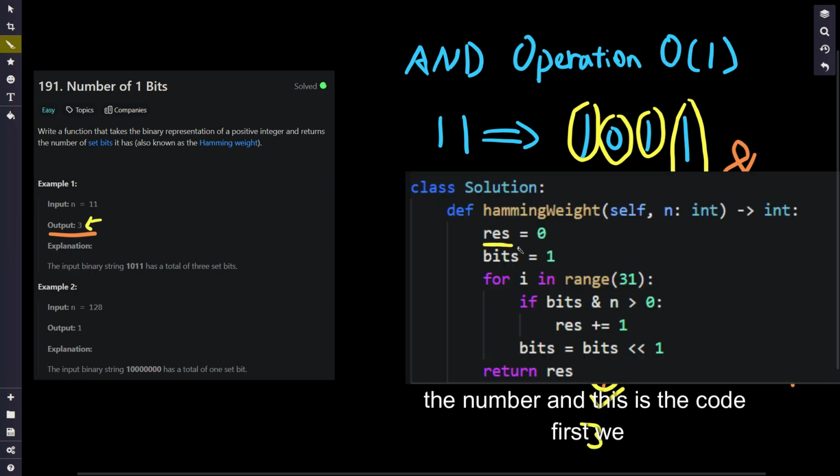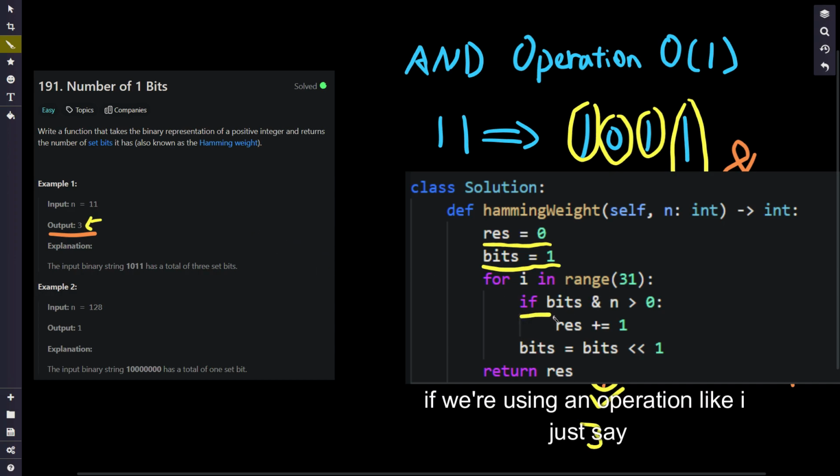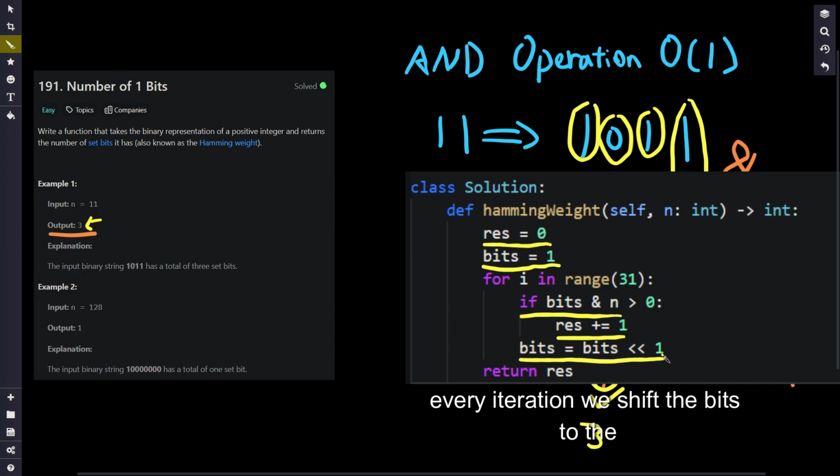And this is the code. First, we define the result as 0 and the bits as 1. For each iteration, we have a for i in range 31 loop, because the maximum integer in this question is 32 bits. If we are using the AND operation, like I just said, if we find a match that is greater than 0, then we accumulate the result. And for every iteration, we shift the bits to the left by 1.